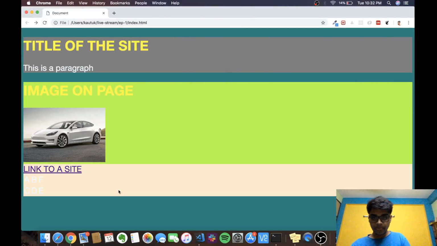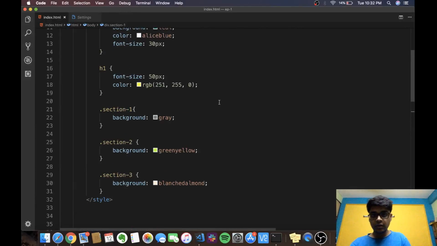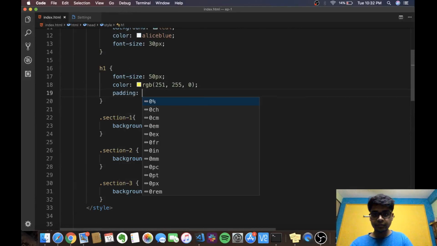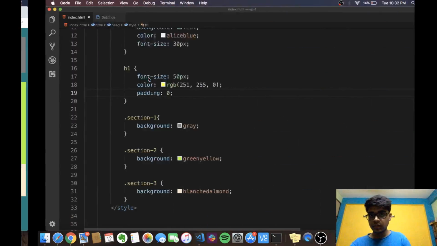So yeah, basically this is one division, this is second division, and this is third division. The space that you are seeing over here is because of some internal padding that h1 already contains. So if I go over here and remove all the padding from h1, I say padding equals 0, it should, okay, it did not work.